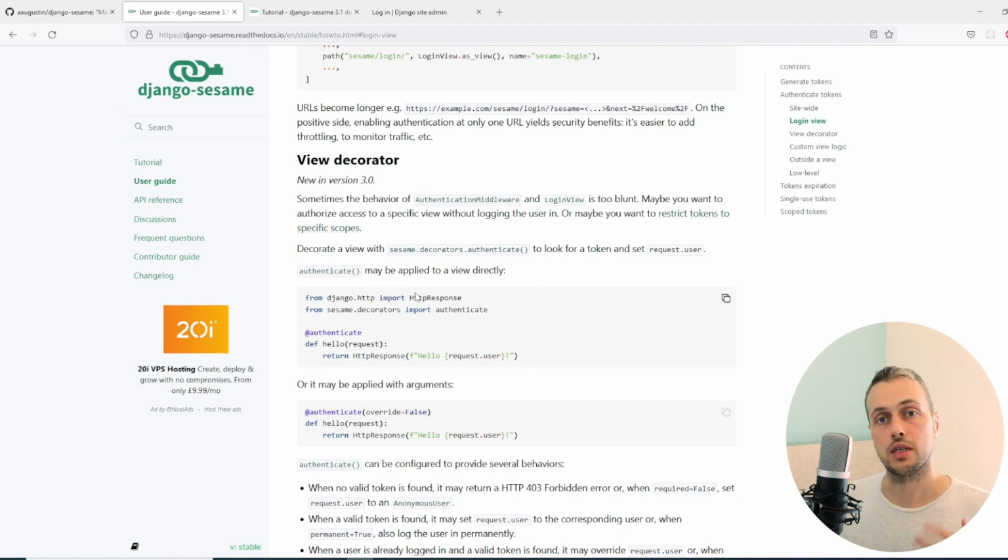Now in the next video, we're going to see some other features of Django-Sesame. We're going to look at scoped tokens, which give users access to specific resources, perhaps a detail view for a user profile. You can imagine a scenario where you want to share your user profile with other people. So we're going to see how to share those with particular IDs rather than exposing all user profiles. That's a use case for scoped tokens. We're going to see that in the next video.